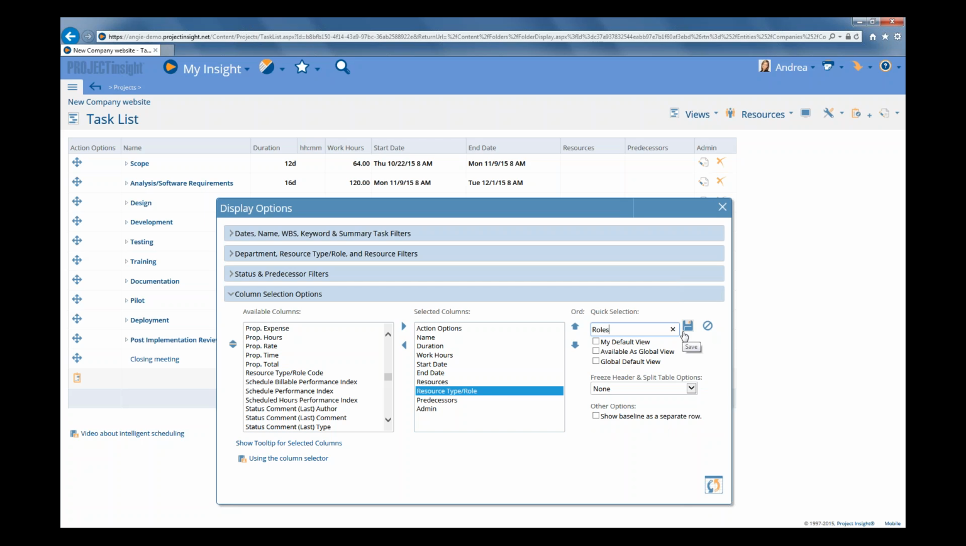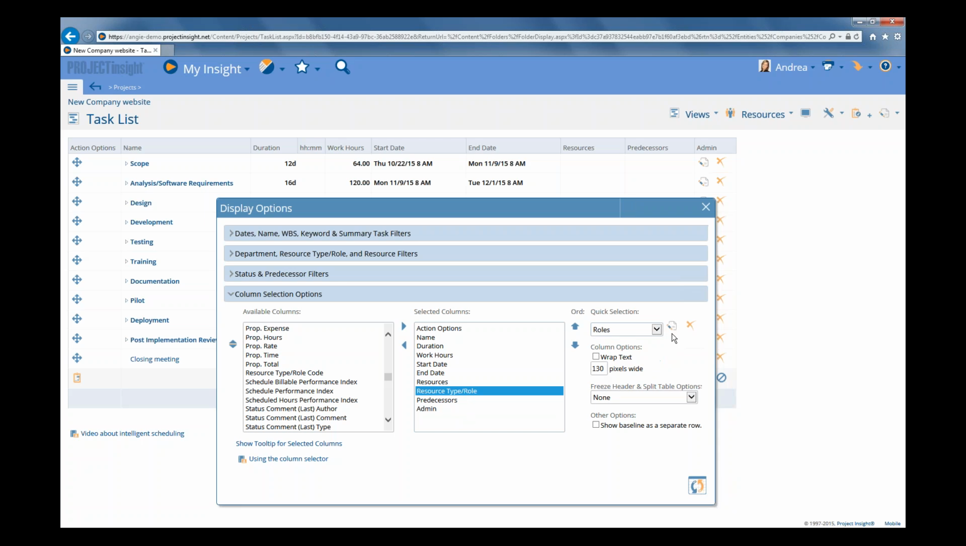And what you could do is if you did want to make this your default view when you're adding new projects, you can check that on so that you'll always use this list of columns when you're creating brand new projects as your default view. And also because I'm logged in as a system administrator, I can also set this as a global view and a global default view as well. But I'm just going to save that so it becomes one of my quick selection views.